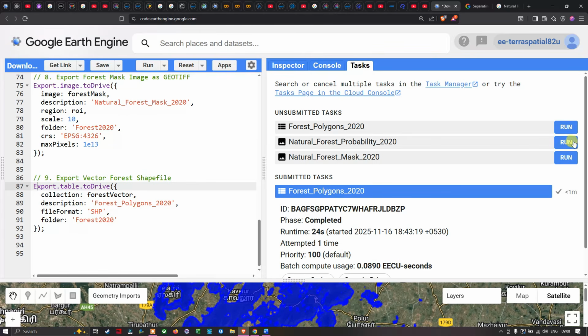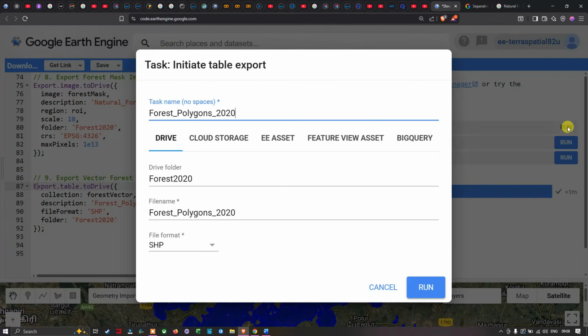So for example, we can export this particular one to Google Drive. I'm going to click this option called Run, and it's going to pop up a window called Initiate table export, with forest polygon 2020. So I'm going to export to my Drive, and the file name is going to be forest polygon 2020, and the file format is shapefile. So to export this to Google Drive, we're going to click Run, and once you click this option called Run, it's going to export the forest polygon to your Google Drive.